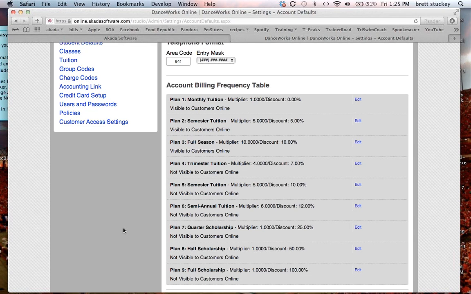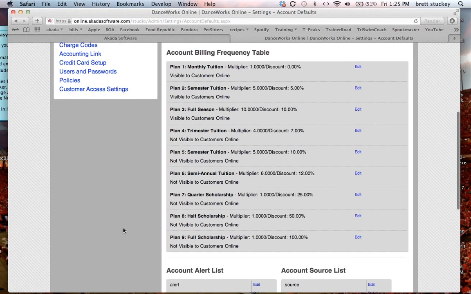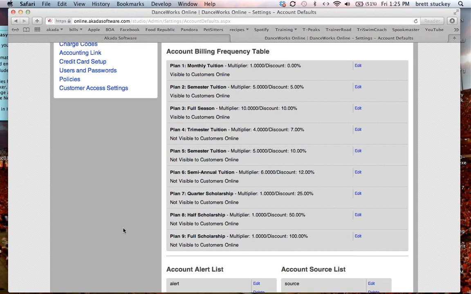Another thing you can do with these, if you're scanning down and you see the bottom of my list here, if you're a nonprofit possibly and you do scholarships, you can use these billing frequencies for your scholarships as well. Using the discount, you can put all those kids that are on a scholarship into a particular billing frequency, and you can group them together based on, I guess, however much or what percentage they're getting. So I've set up 3 scholarships here. One is a quarter scholarship where they get a 25% discount. There's a half and then a full. And it's just an easy way for you to do that.